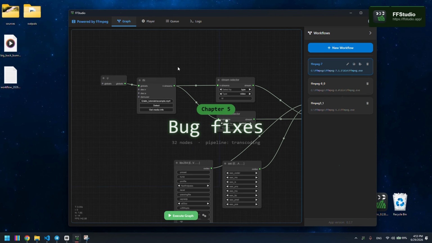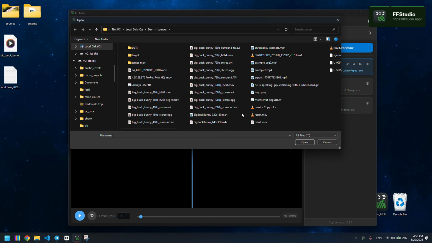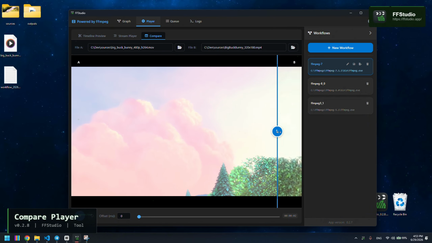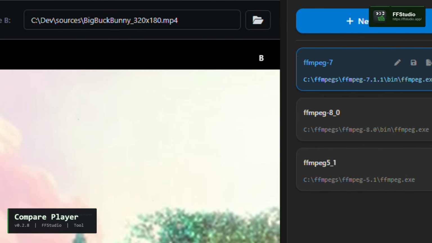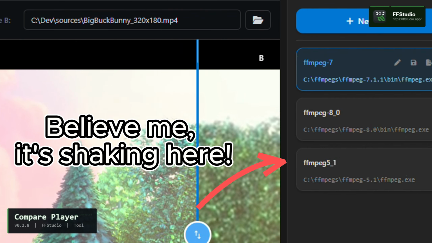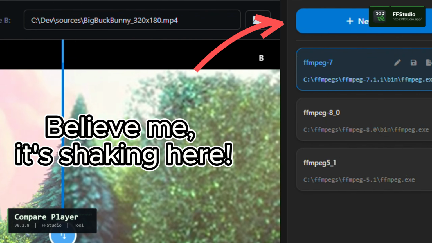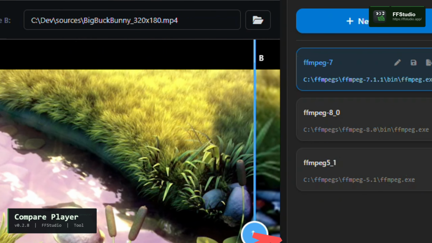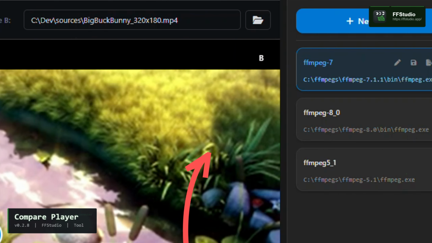For me personally, the most annoying fix in this release is the compare player. When moving the split bar to compare 2 videos, the viewport used to shake, completely breaking the comparison. That's now fixed. The split is smooth and stays stable, making it actually usable for frame-by-frame comparison.